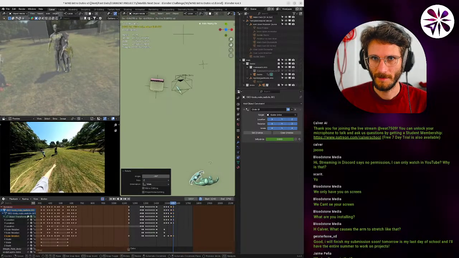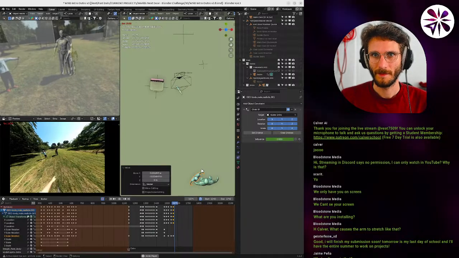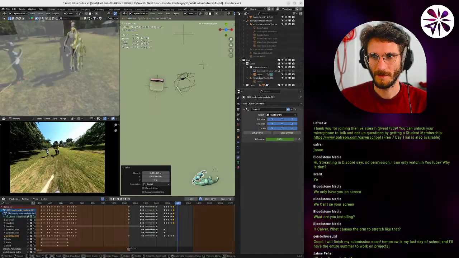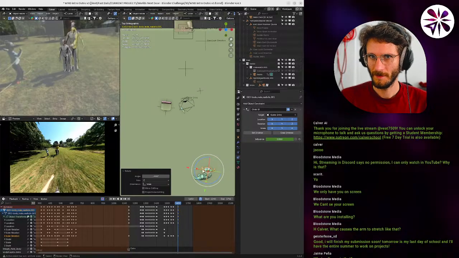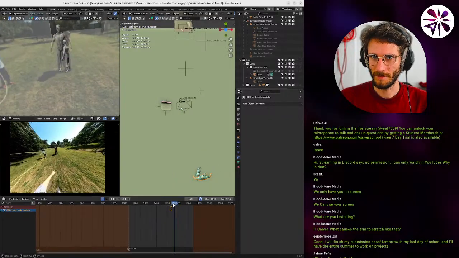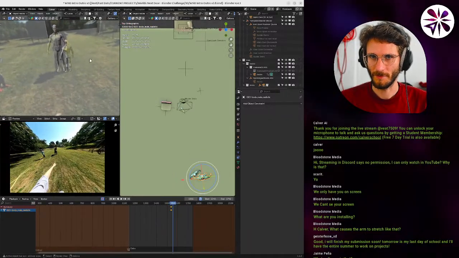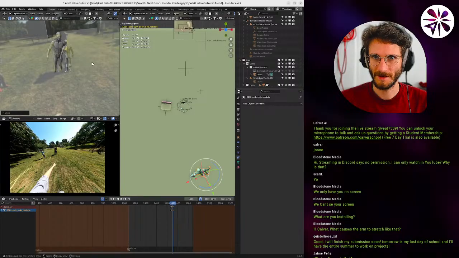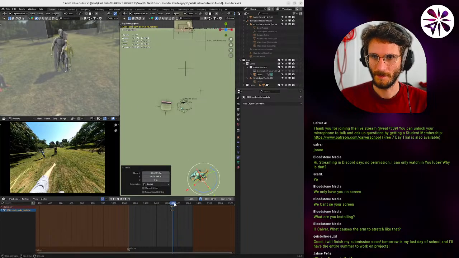Okay, so they're hugging here. Okay, nice, nice, nice. He's running back. Okay, maybe we can like animate him just a little bit so it looks like he's hugging him. Yeah.